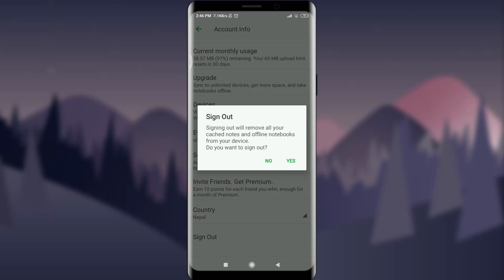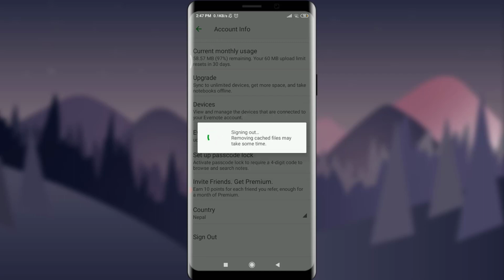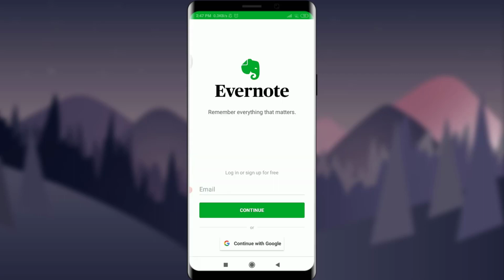Tap on it. Signing out will remove all of your cached notes and offline notebooks from your device, and if you're okay with it, you can tap on Yes. You can see that just by doing it, you're logged out of your Evernote account. So this is how you do it.